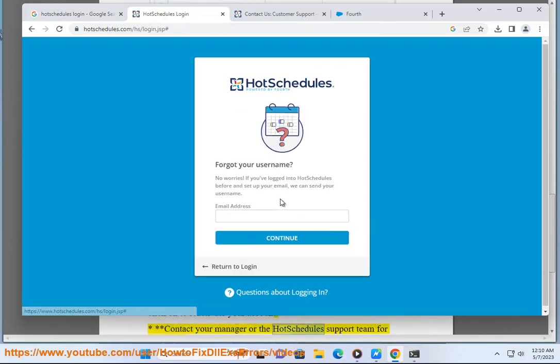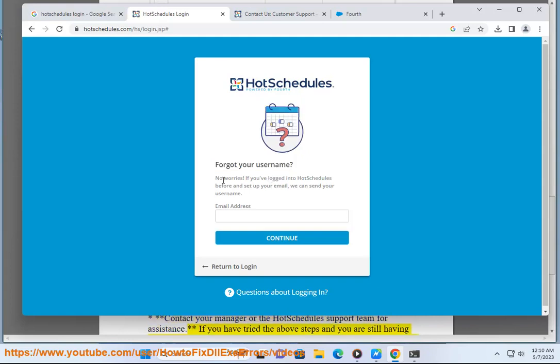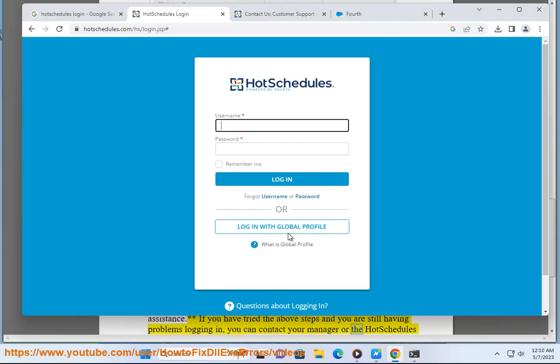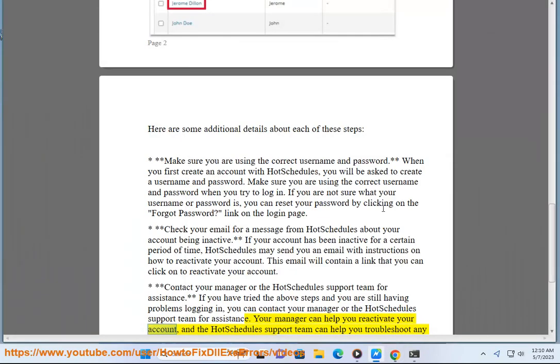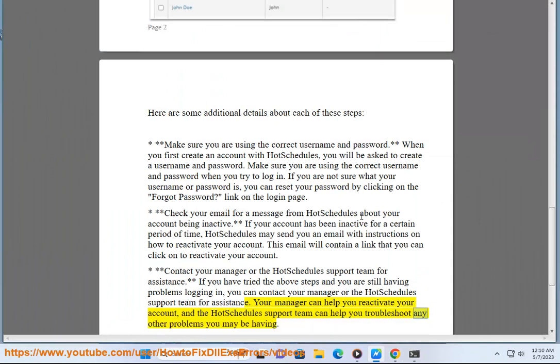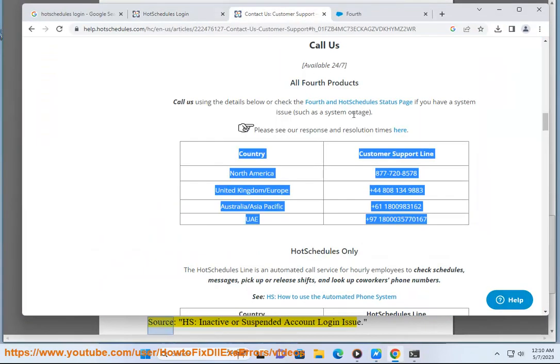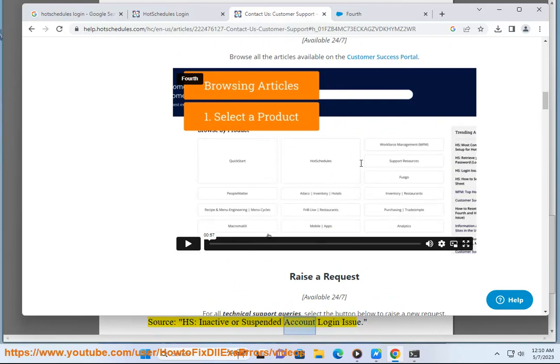Third, contact your manager or the Hotschedules support team for assistance. If you have tried the above steps and you are still having problems logging in, you can contact your manager or the Hotschedules support team for assistance. Your manager can help you reactivate your account, and the Hotschedules support team can help you troubleshoot any other problems you may be having. Source: HS, inactive or suspended account login issue.